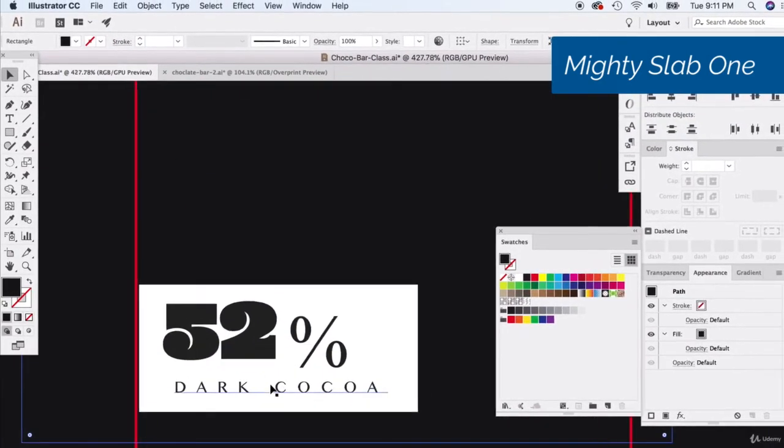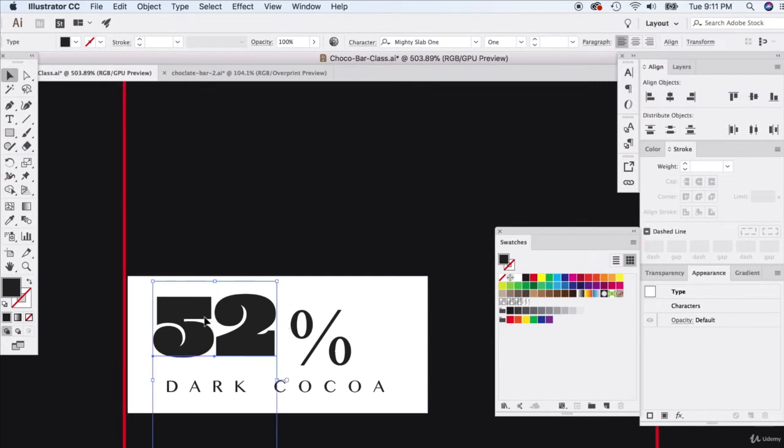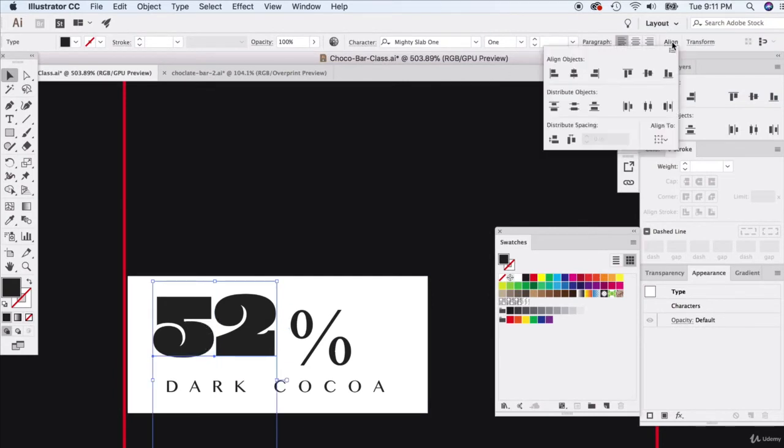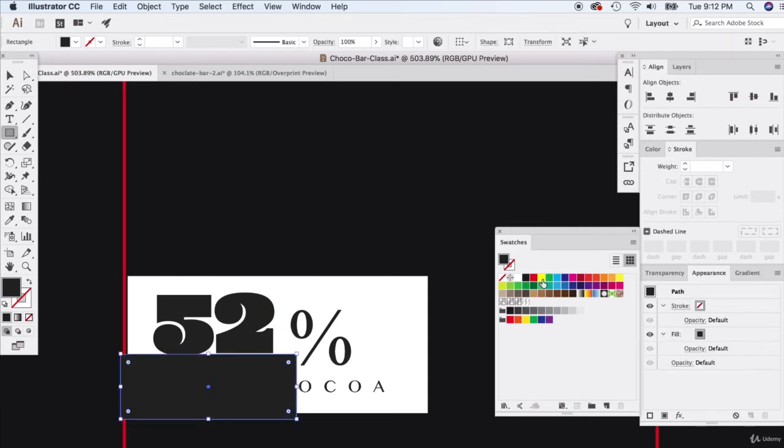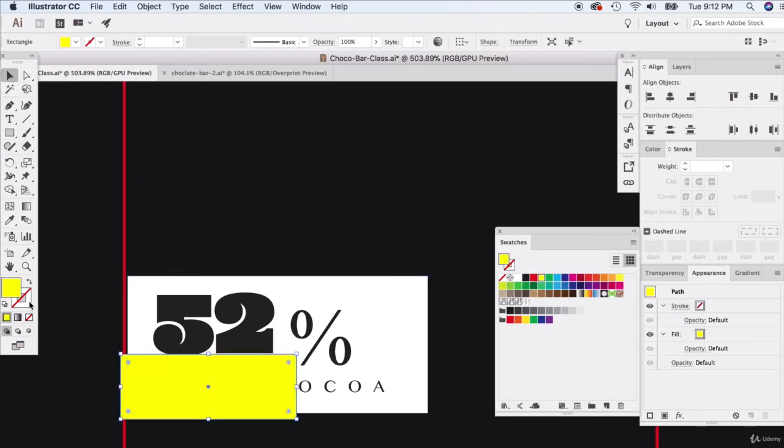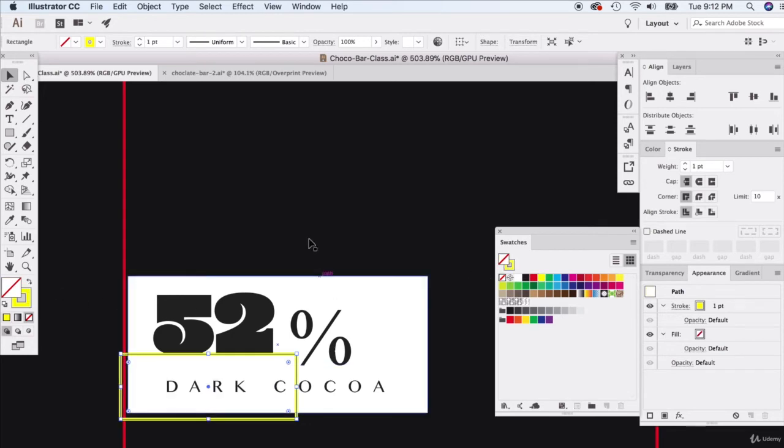I'm zooming in, making sure I have the right alignment. I can click on both, go to align, and do a vertical align. I also want to make sure they're the same size, so that's 31 point. They're a little bit different sizes, so I'm going to take my eyedropper tool. I could also do some manual adjustments, so I can draw a bar or a box and make it a stroke. I'm just making sure they're aligned appropriately.